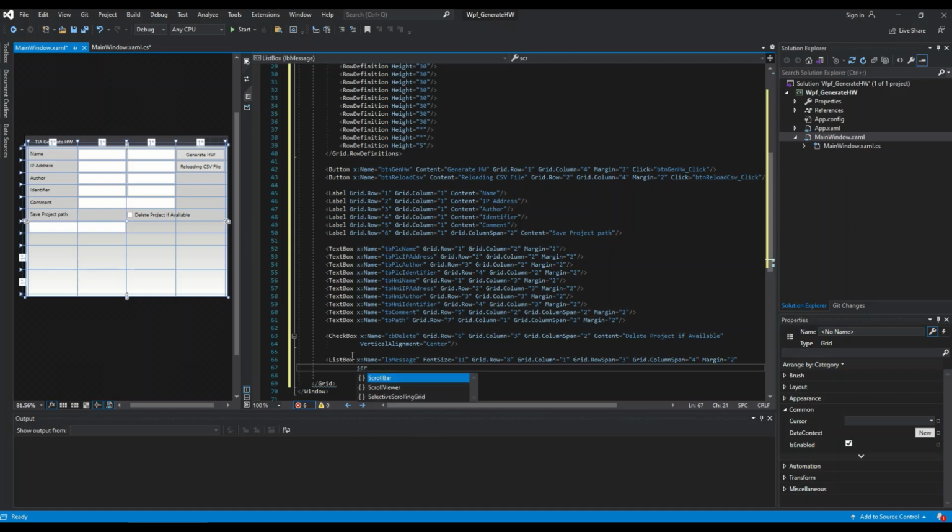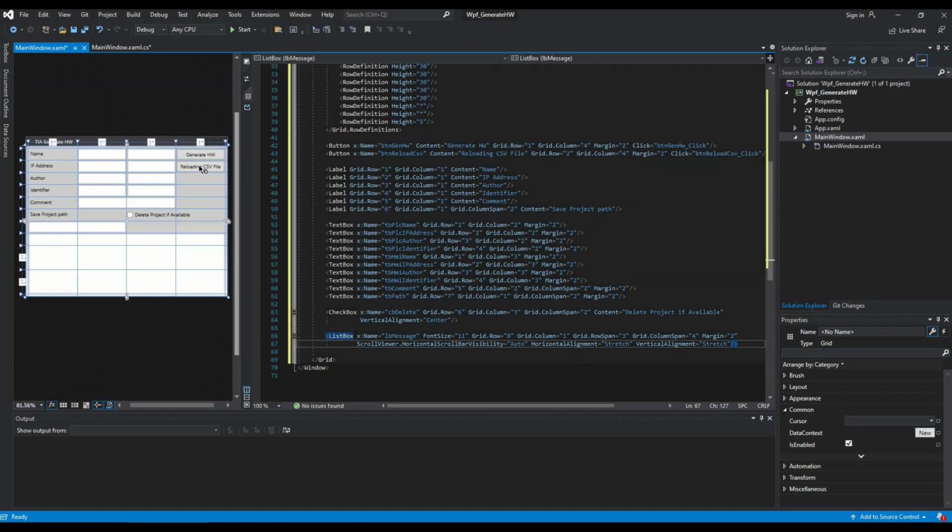And let's put the scroll viewer horizontal, and let's say it's gonna be an auto, and the horizontal alignment should be stretch, and then the vertical alignment, let's say we would like it stretch as well. Okay, perfect.